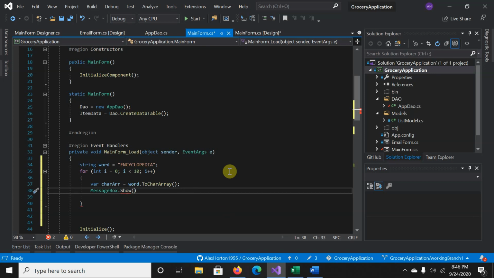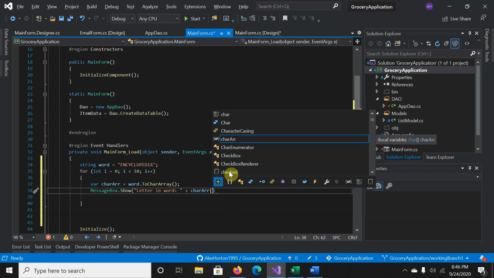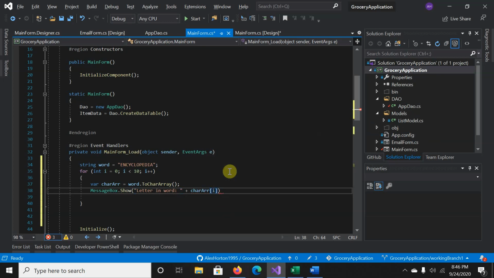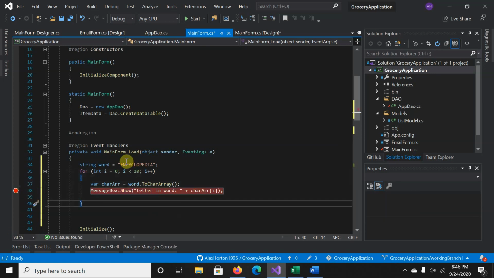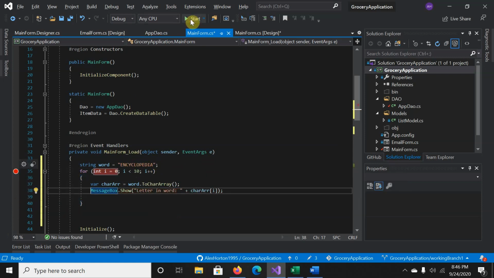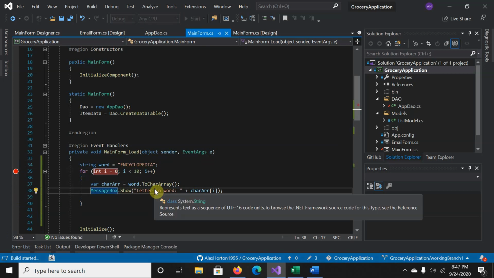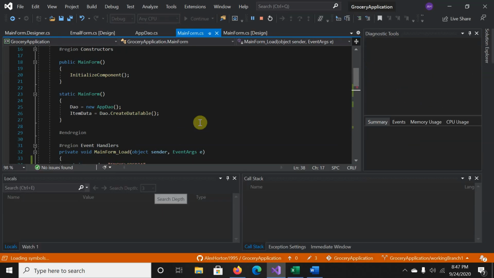And then what I can do in here is I can say letter in word plus char array, and then I'm going to use instead of a curly brace, I'm going to use a bracket, put i in there, and then hit that. So what that will do is it will go through and give me a message box for every single letter that's in there. So if I hit F5 or start, we can see how this loop works.